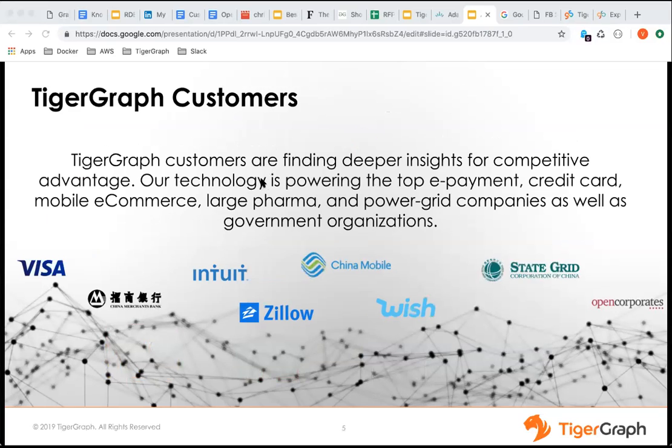Okay, so here are some of the customers that we have: Visa, Intuit, Wish.com, China Mobile, and so on.